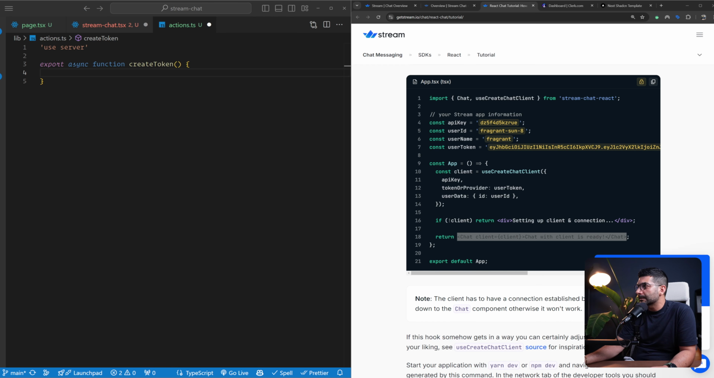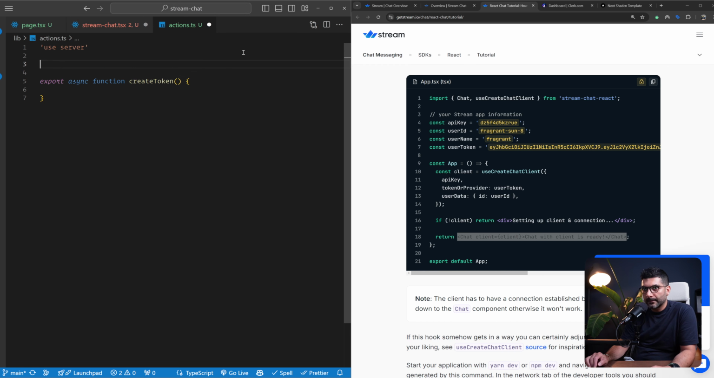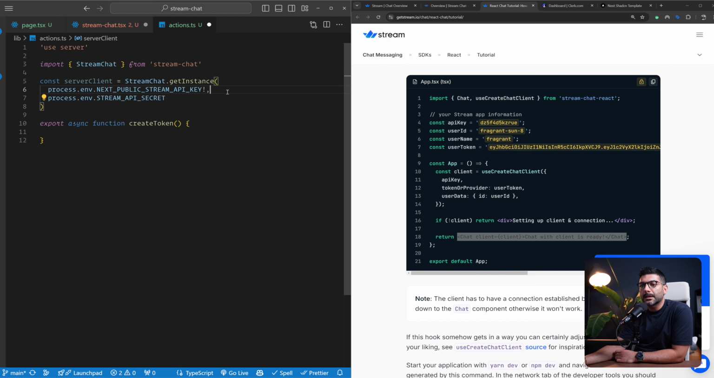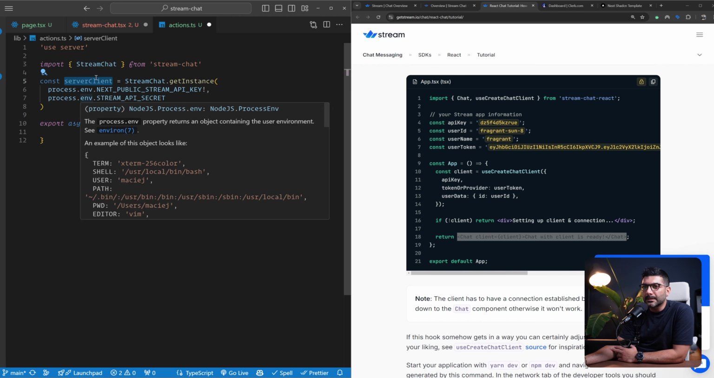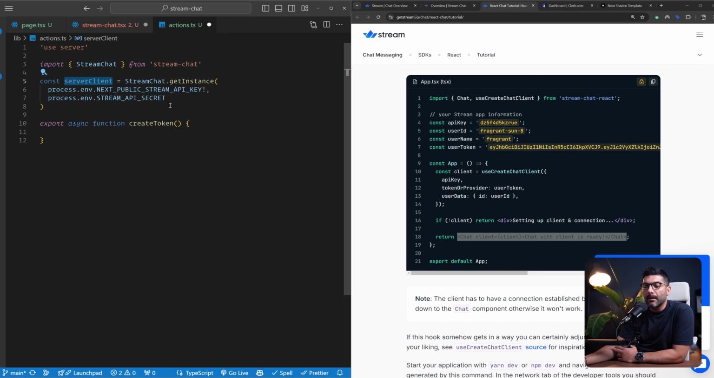Now to get this, let me just import this stream chat from stream chat. We can use this to create a new instance of our stream chat client. But this time I'm passing in my API key and also my secret. So this is only meant to be for your server, and hence the naming server client. So it's a stream client, but it's on the server. It's using your secret key, so it should not be passed to your front end.